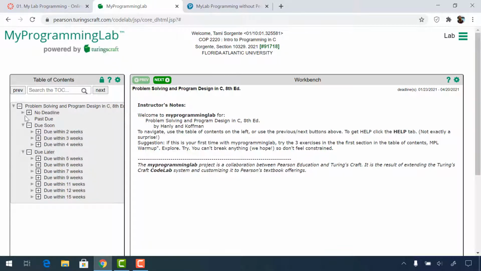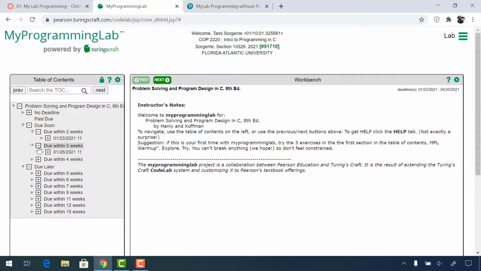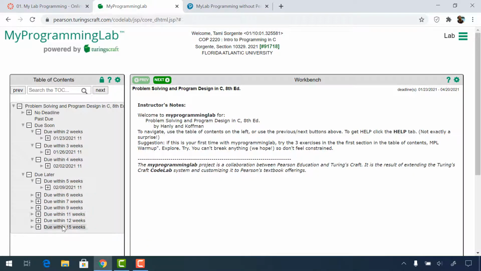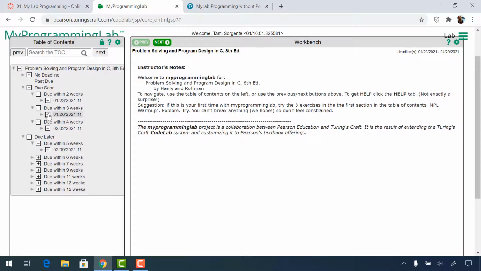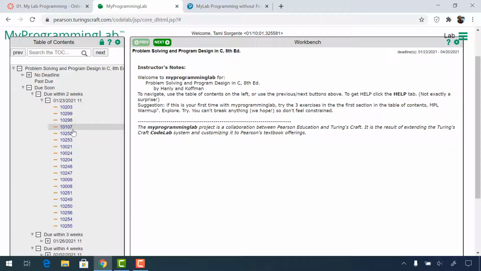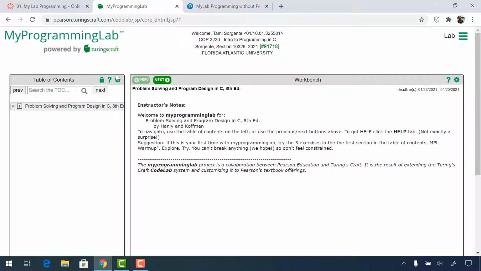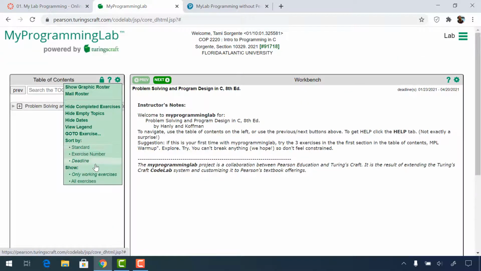In the due soon section, you have to open up these to get to the exercises. The first group is due on January 23rd, the second January 26th, February 2nd, and so on. In order to get to those exercises, you need to open up this right here. So these are the questions that are assigned for January 23rd. I'll go back, sort by deadline.